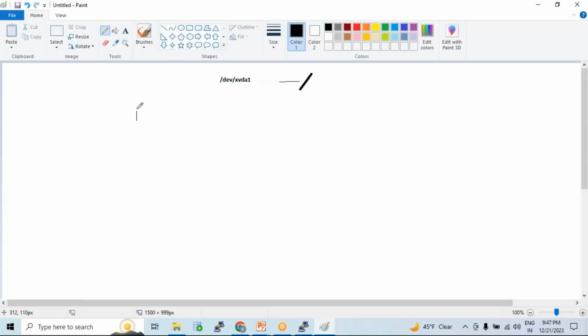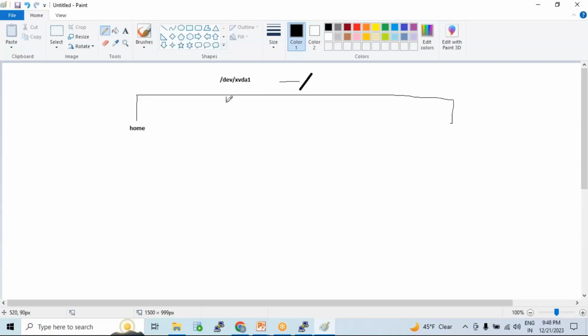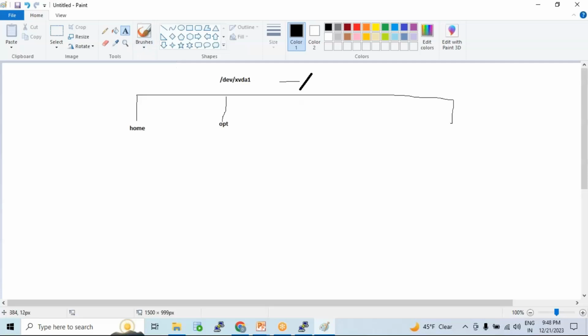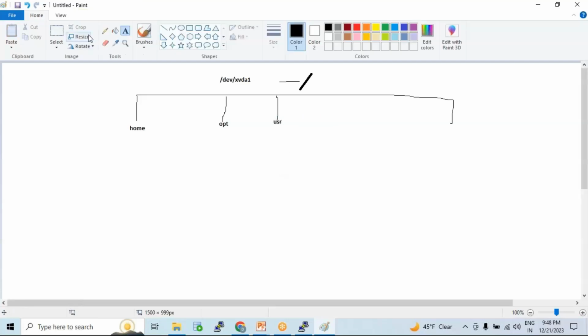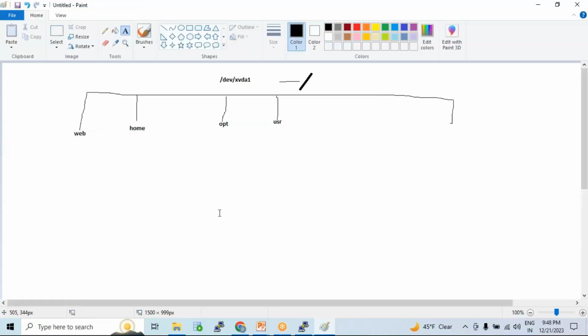Under this root file system, I have multiple directories. I have a directory called home. Under this, I have a directory called, let's say, opt. Under the root file system, I have a directory called, let's say, usr. Under this root, I have one more directory called, let's say, web. I'm just taking some examples.